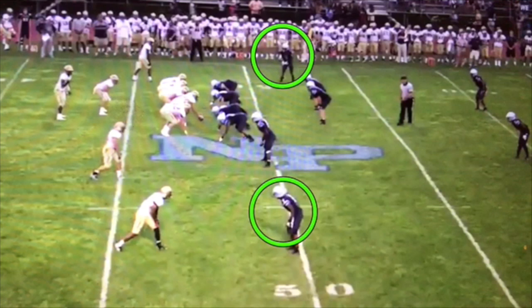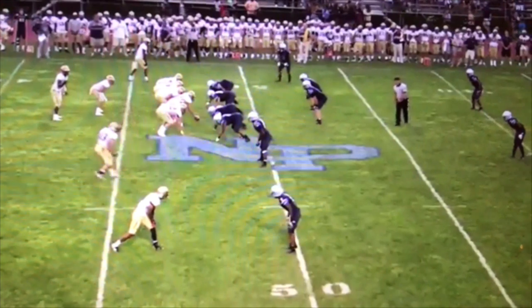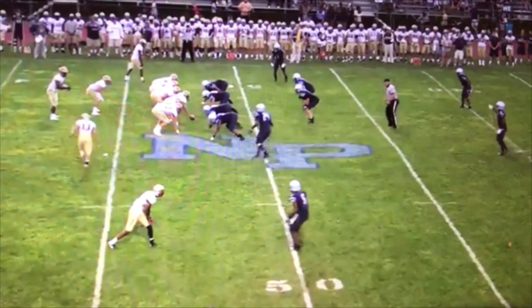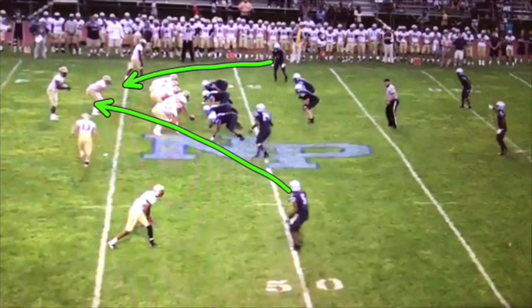The last thing we want to check for is the eyes of these defenders, specifically the corners, to really help us. You'll see at this point you've got eyes in from both corners looking in the backfield. Now that should pretty much confirm that we are in cover 2. Let's let the play run through and see what we're in.